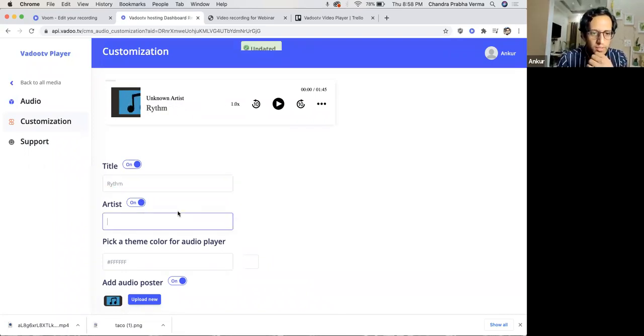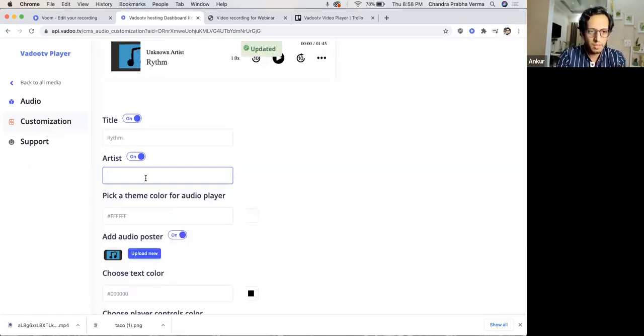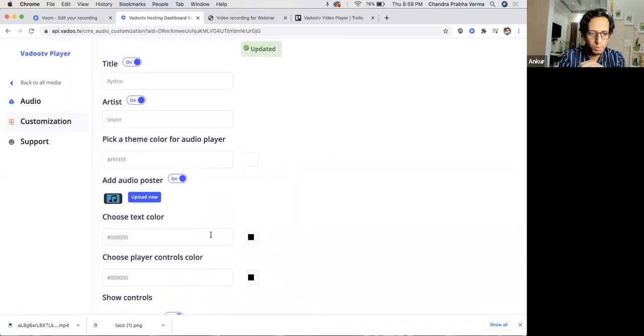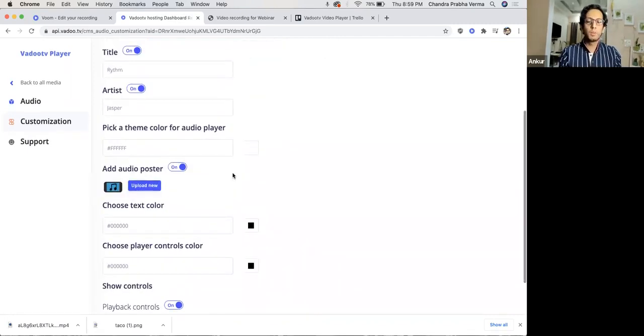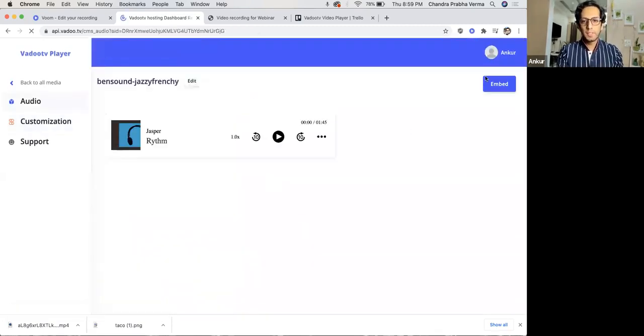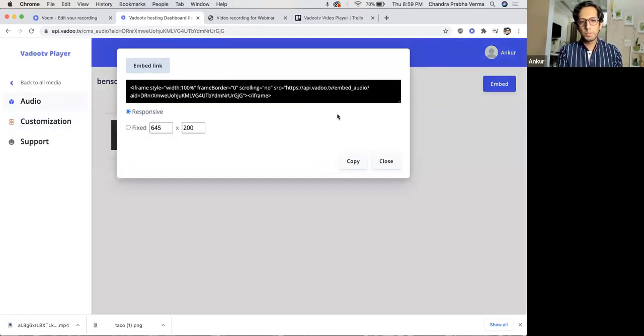I'll call it this. I can add an artist, say Jasper. I can change the color, I can change the poster, and I can change the controls. We'll be adding more customization for the audio player as well. How do you integrate it? It's using an embed code, which you can copy and paste on your website. It's a simple iframe code.